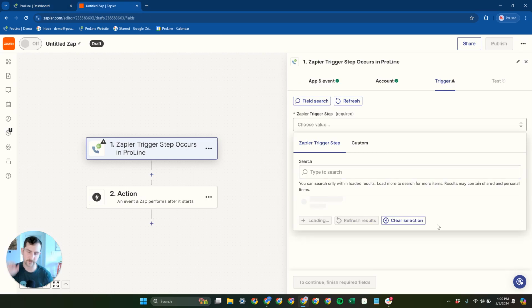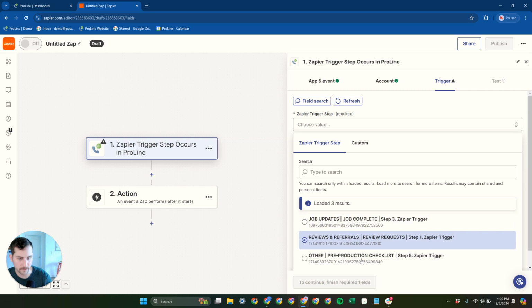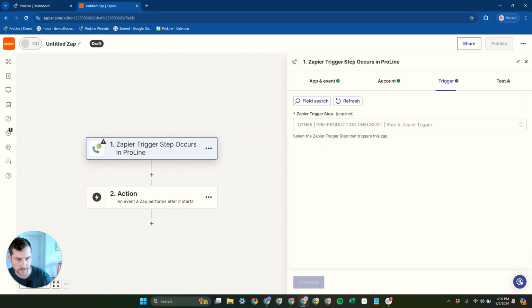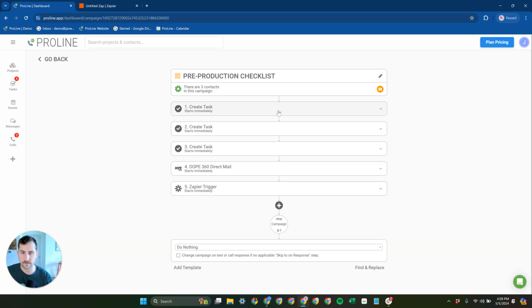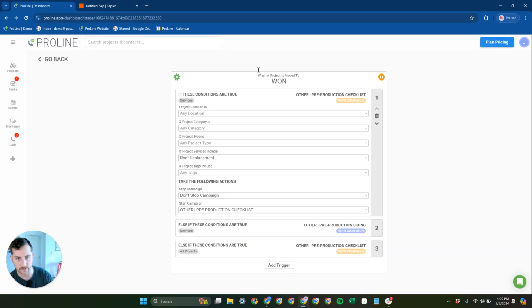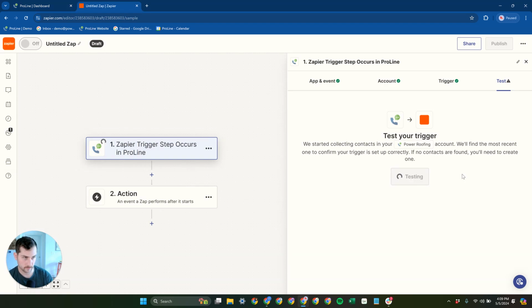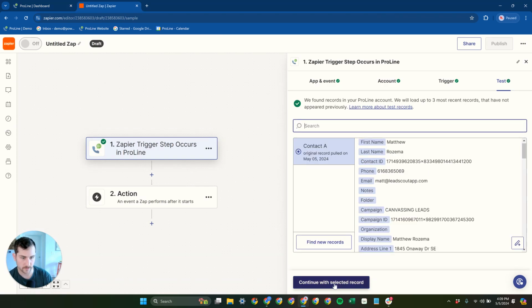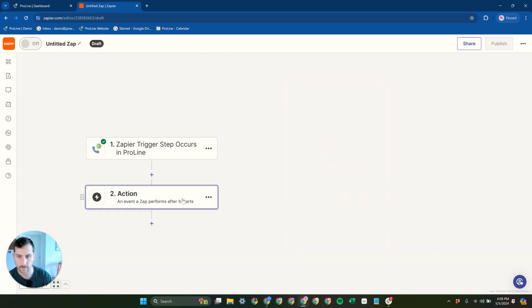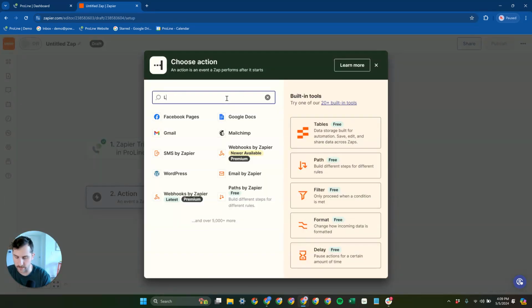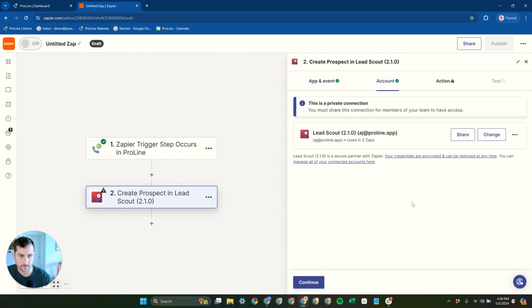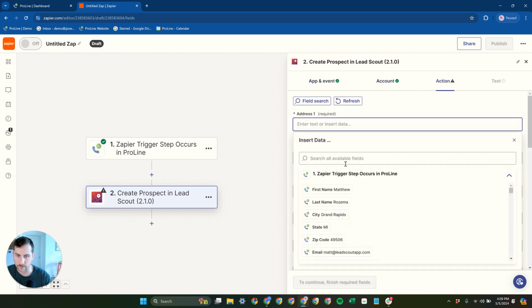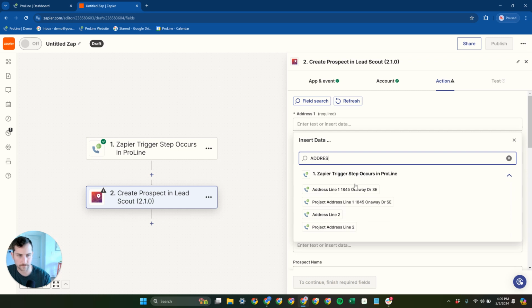And then let's refresh these results, and we will pick up that other pre-production checklist, step 5. So that is now our trigger. It comes from that campaign that gets run when something goes to 1. And we're going to pull in a test here. And then we're going to go to the Lead Scout side. We're going to create a prospect. And we're going to just enter in all this information.